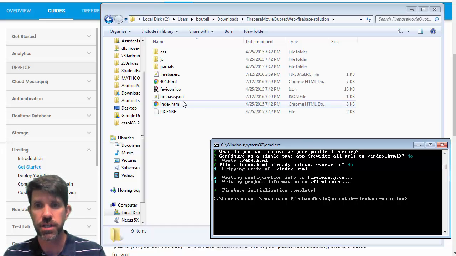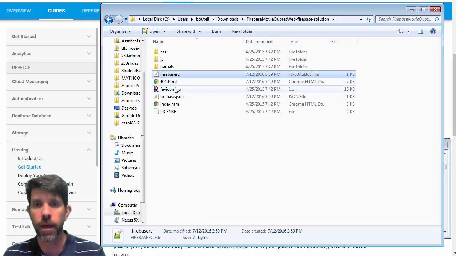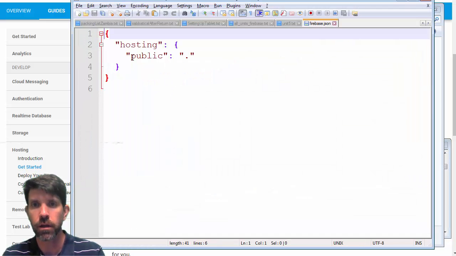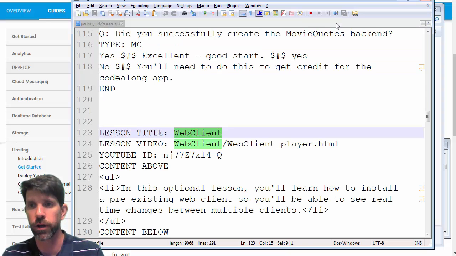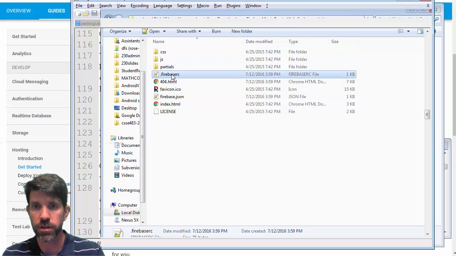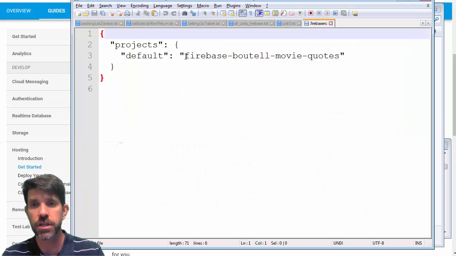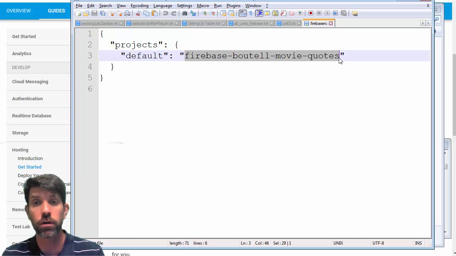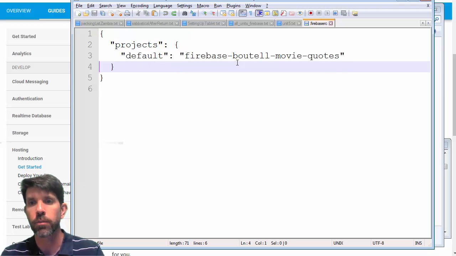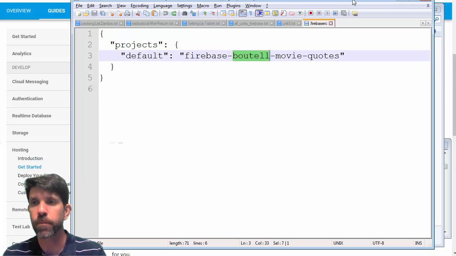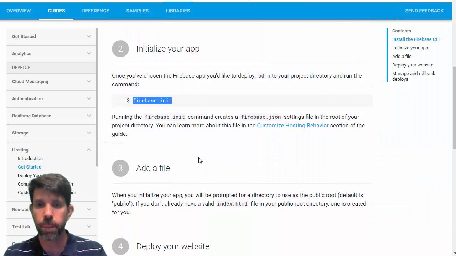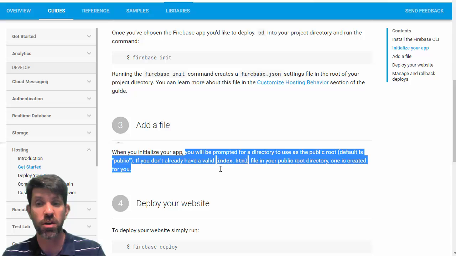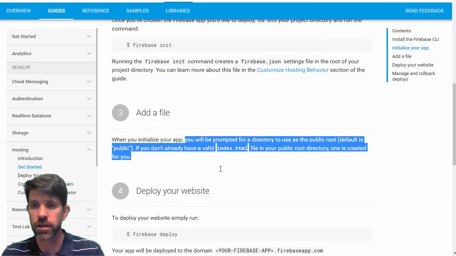So that does some initialization. As you see, it's going to make a firebase.json file here that shows sort of what it's deploying. And it also makes this Firebase RC file, which tells us where it's going to be connecting. Yours again probably just has your username and then movie quotes. So that's great. Okay, so we've done the init, and we already have our index.html, so it's great.